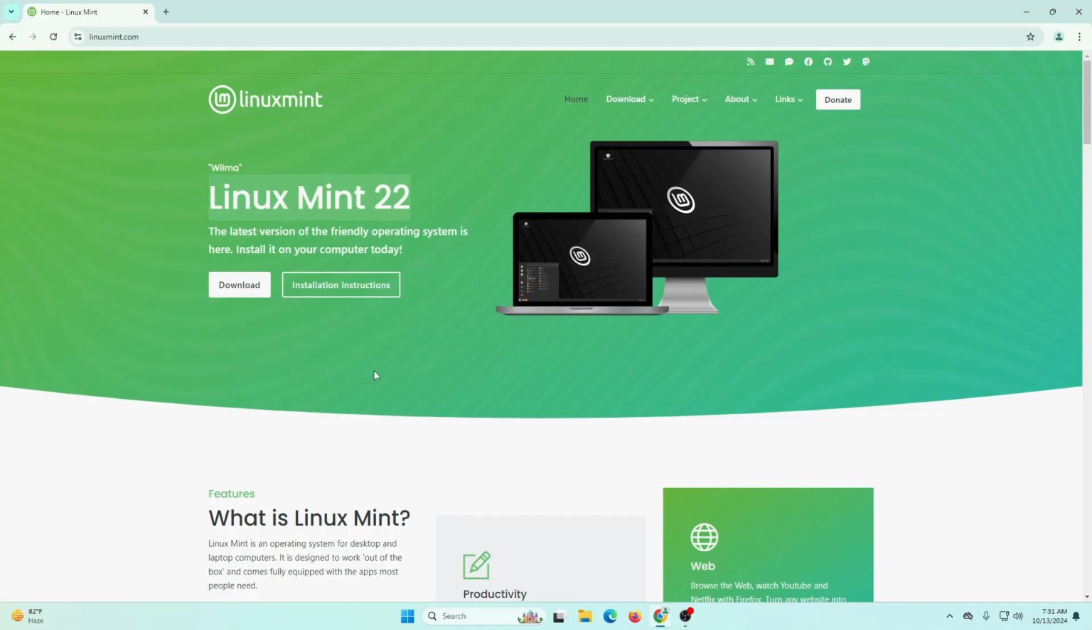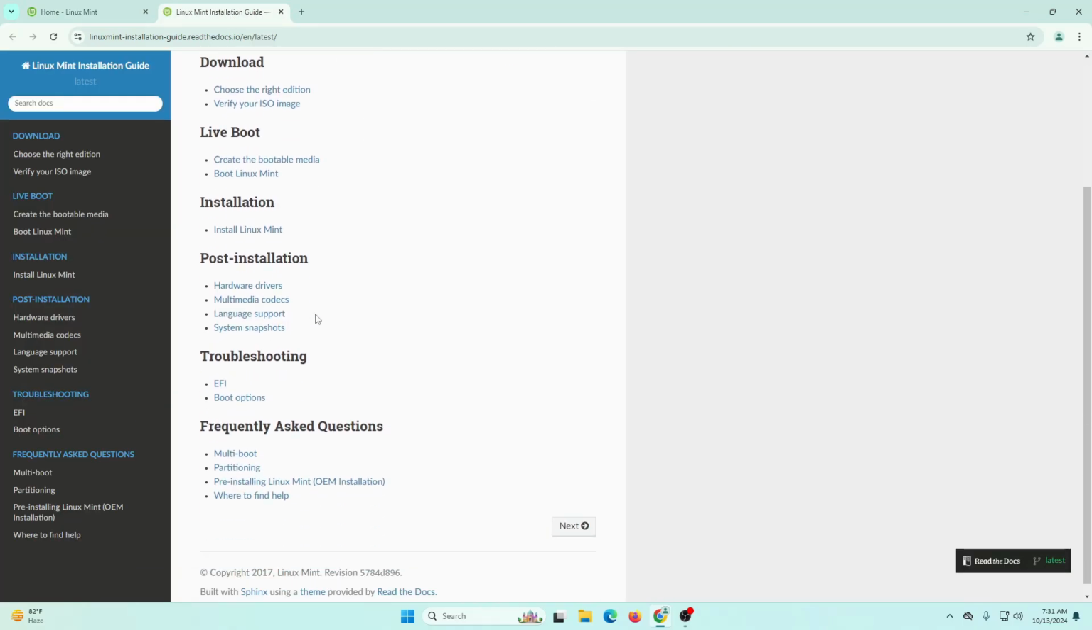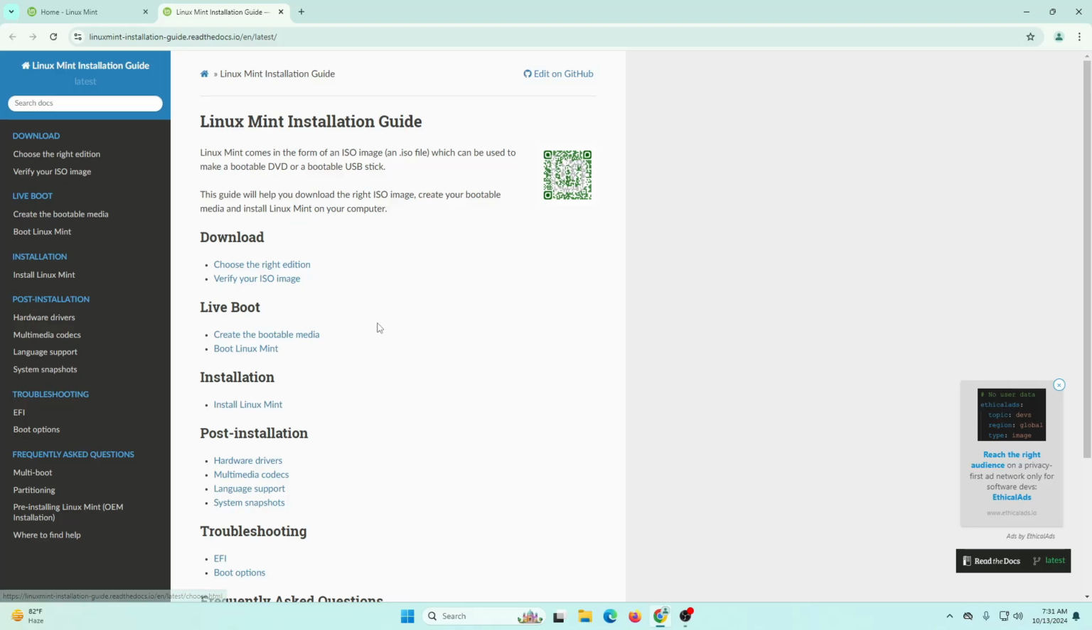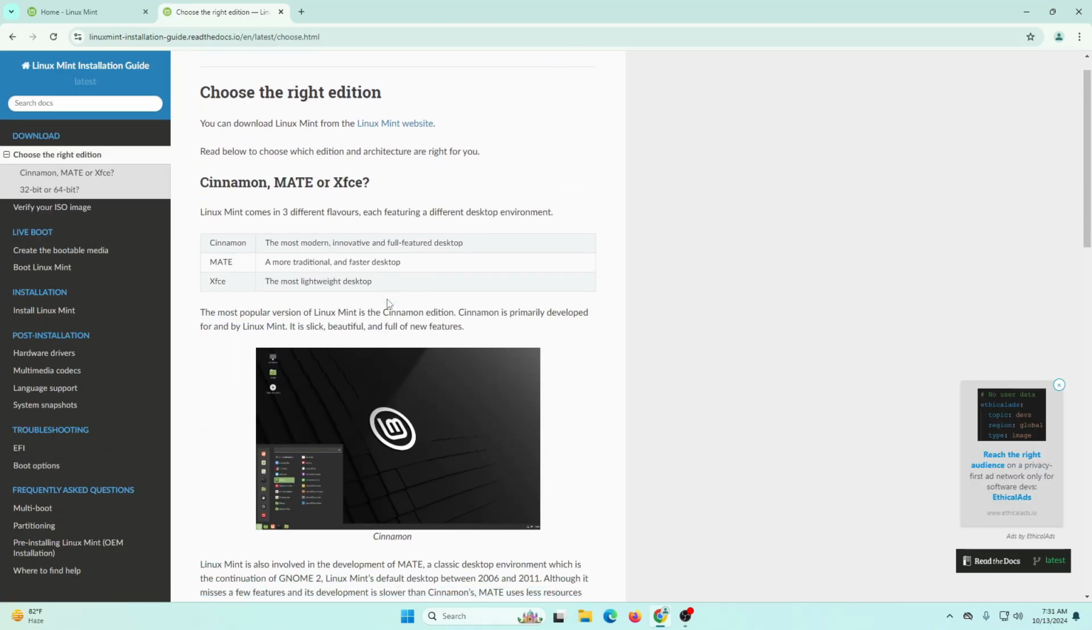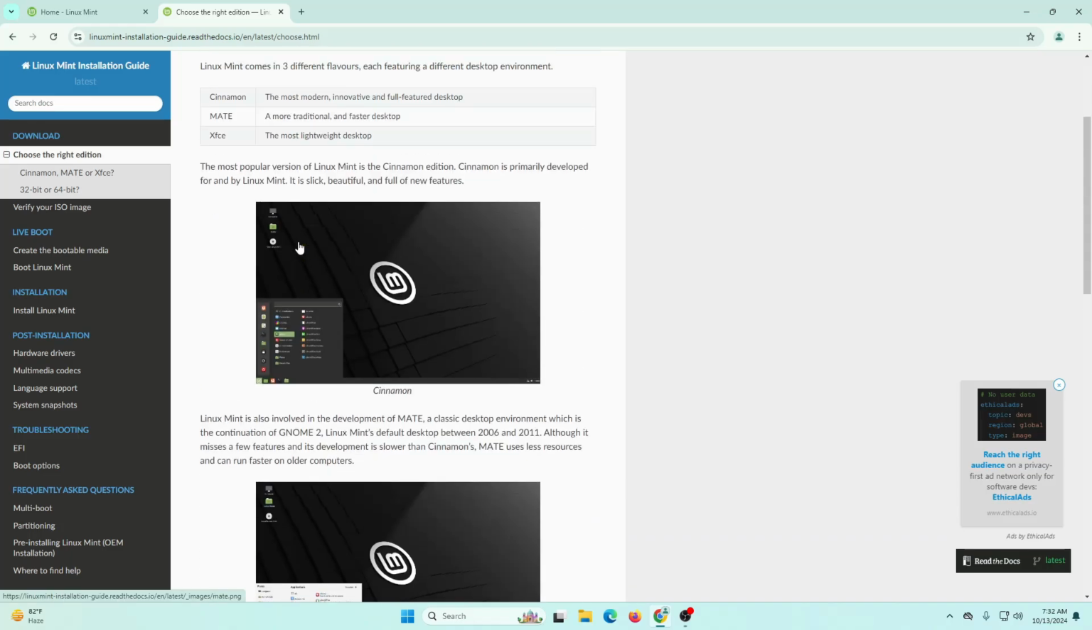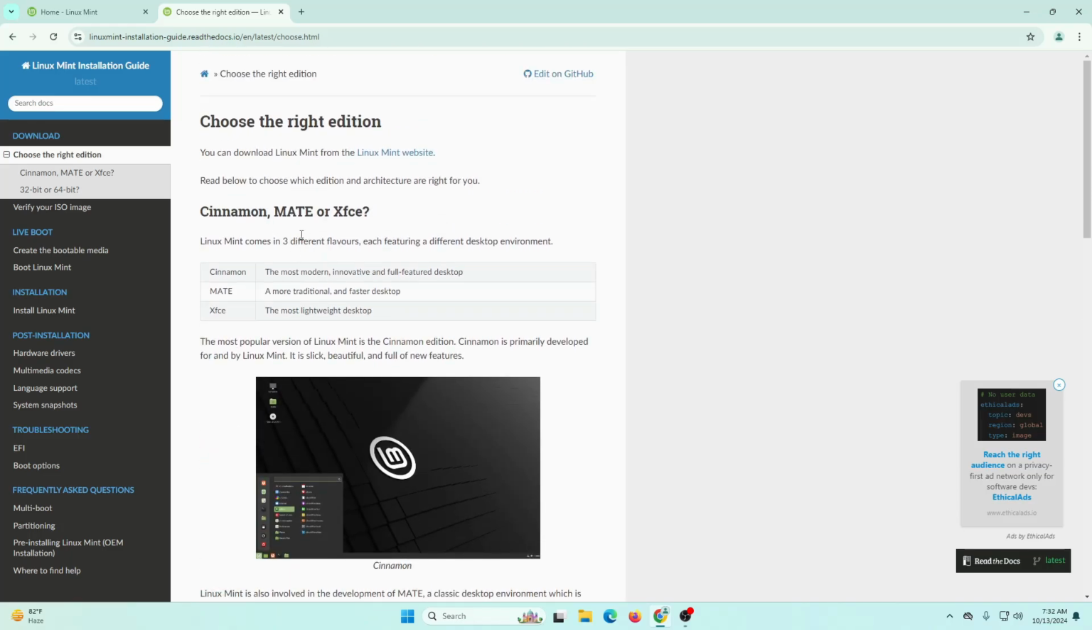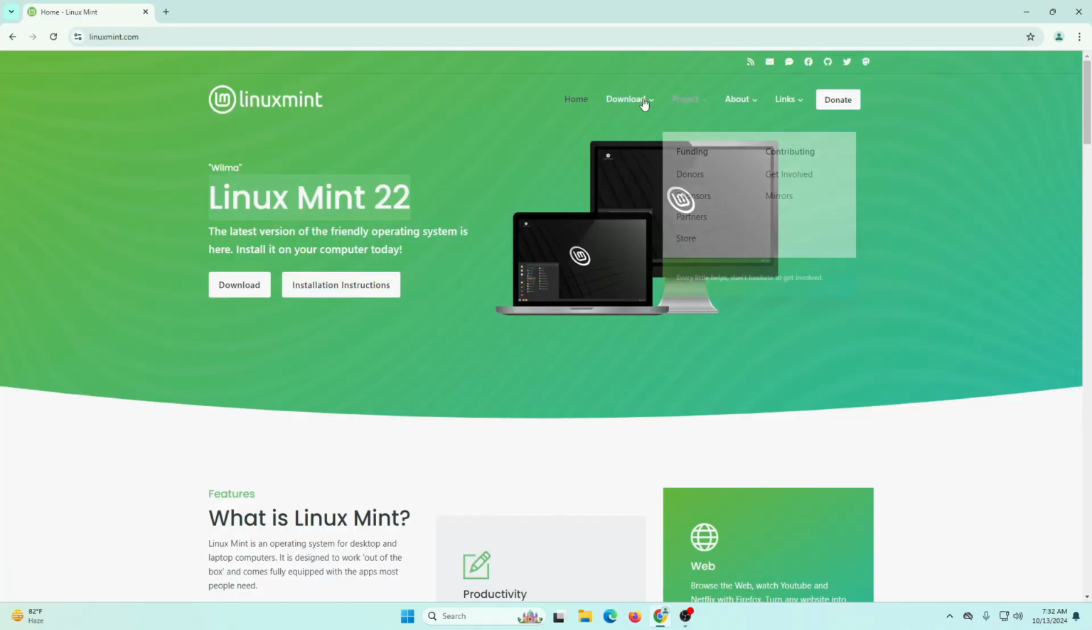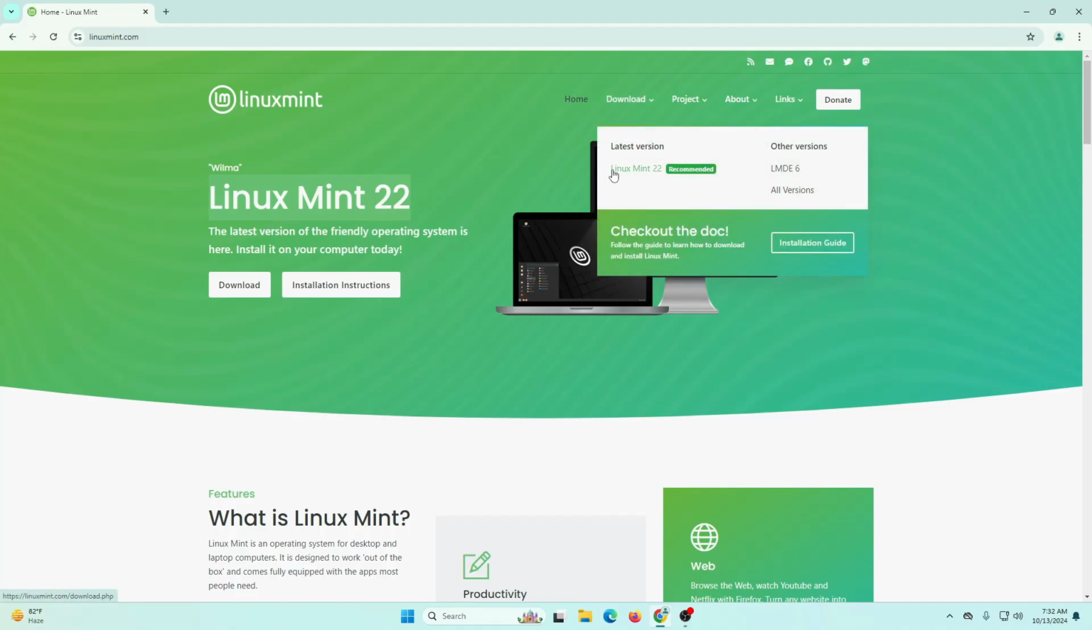If you need any instruction, you can follow this installation guide. All the details are described over here very clearly. If you need help choosing the right edition, you can see which option is suitable for you, like if you want to use Cinnamon, MATE or Xfce. These are the desktop environments, so you can download whichever you want. In our case we are going to download this one. You can see it says latest version and it's recommended.